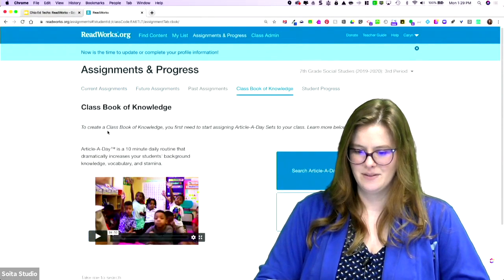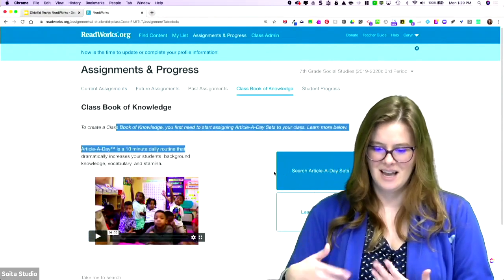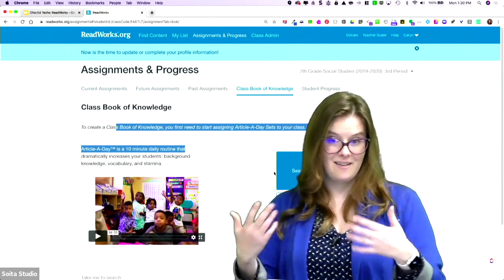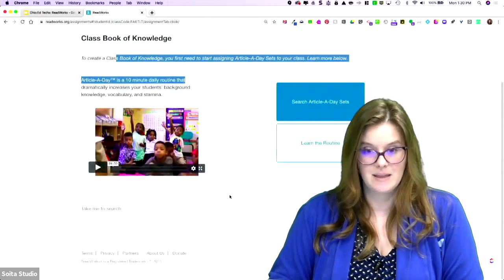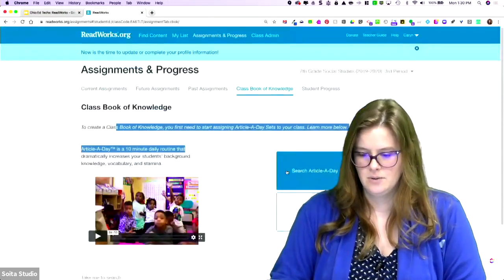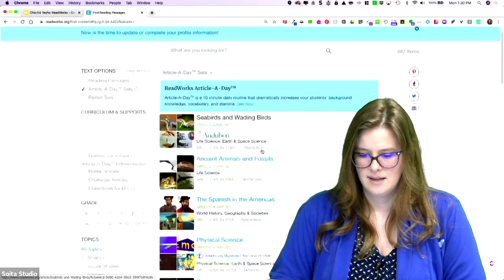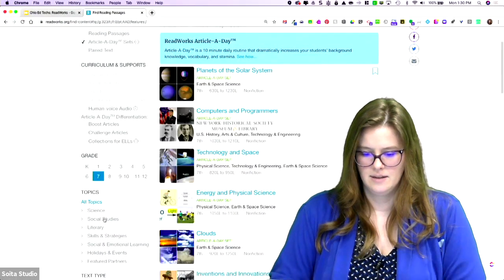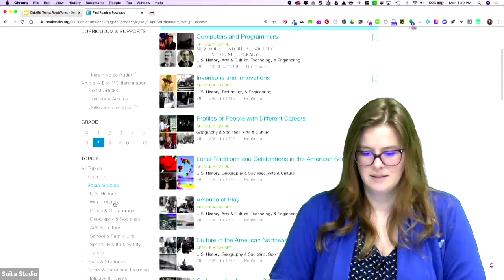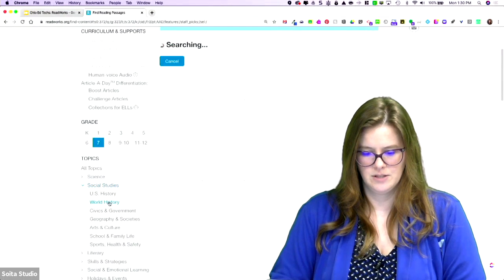The class book of knowledge, you can search article a day sets and give them articles every day. So if you want them to come in and read each day to make that part of your routine, you can do that. I'm going to search article a day sets. Let's see. 7th grade, social studies. Let's do world history.